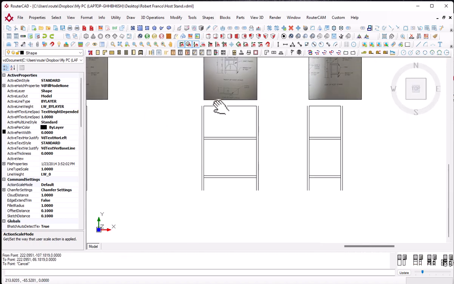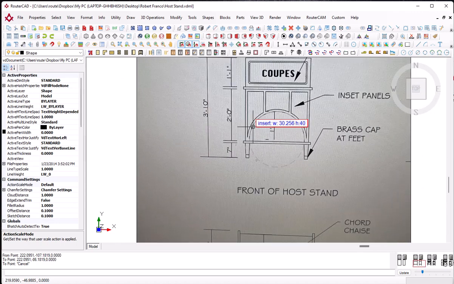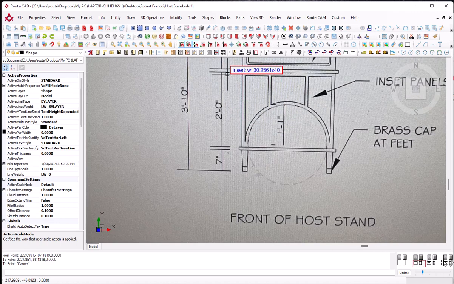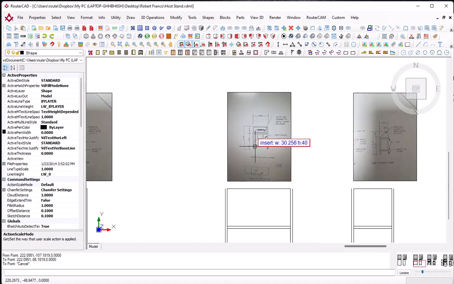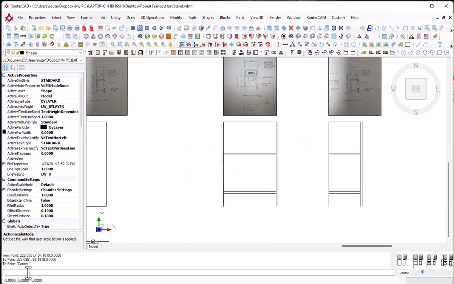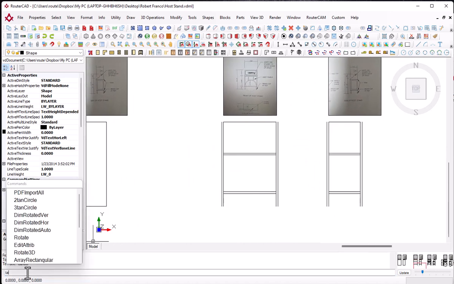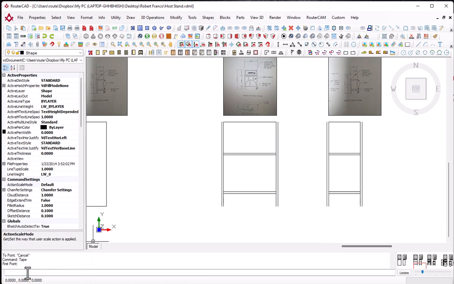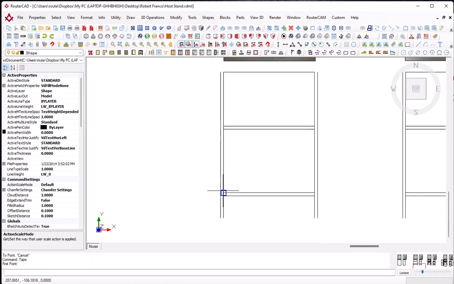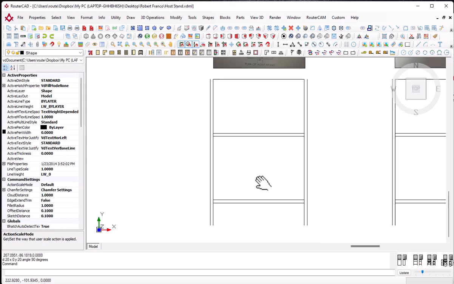If I want to check that and make sure that I'm doing exactly what the drawings ask me to do, I need 20 inches there. So if I come down to the command line and type in tape for my tape measure, and I'm going to click right here and right there, and there's my 20 inches. That's what I'm looking for.